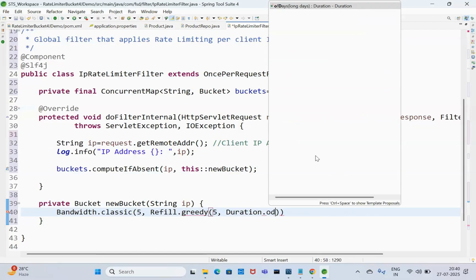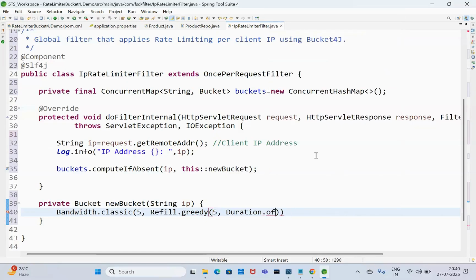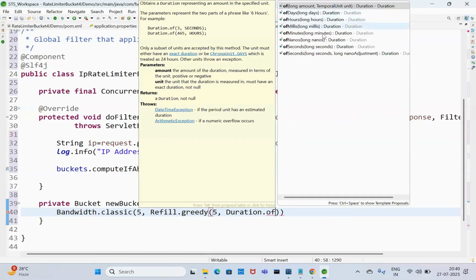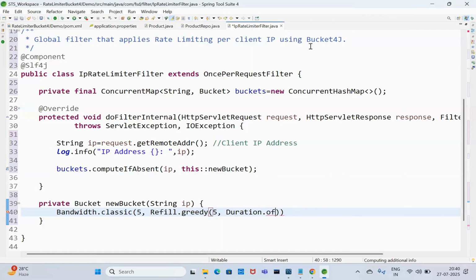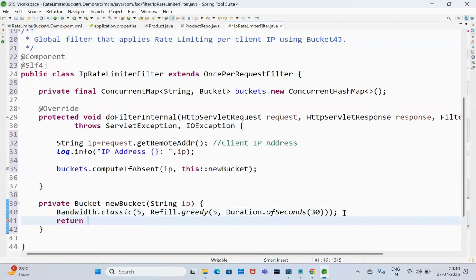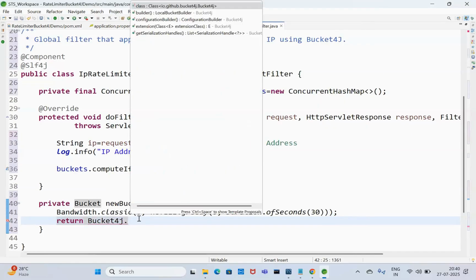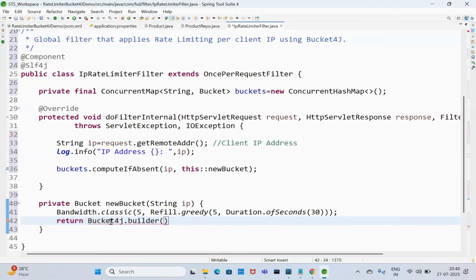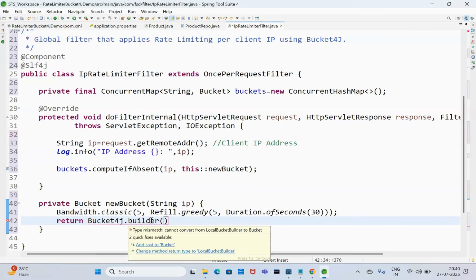Duration.ofSeconds. So I am mentioning like 30 seconds. After that, return. So in Bucket4j, one class is Bucket.builder, it is a static method.